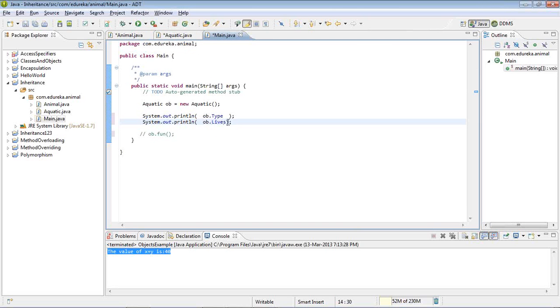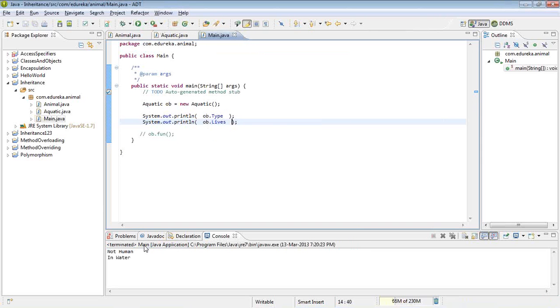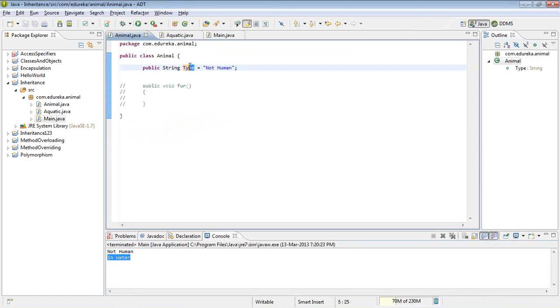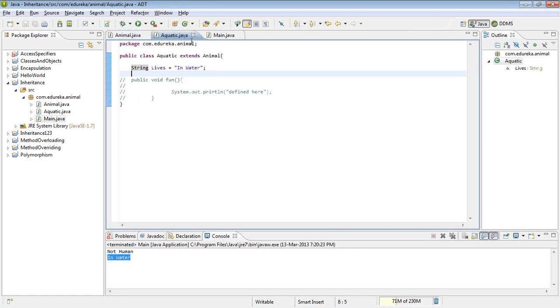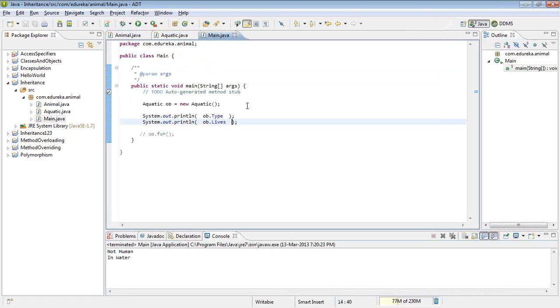Okay, so when I run this code, I receive the result as not human and in water, because the value of this type variable was not human and the value of lives variable was in water. Hence, we receive the output like this. So all of you, are you clear with inheritance? Please write down on the chat window, each and every one of you.